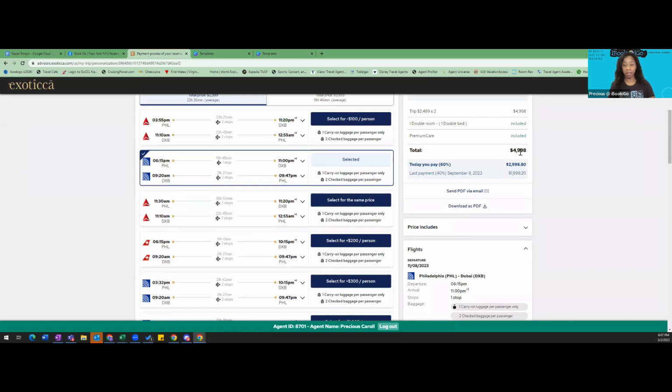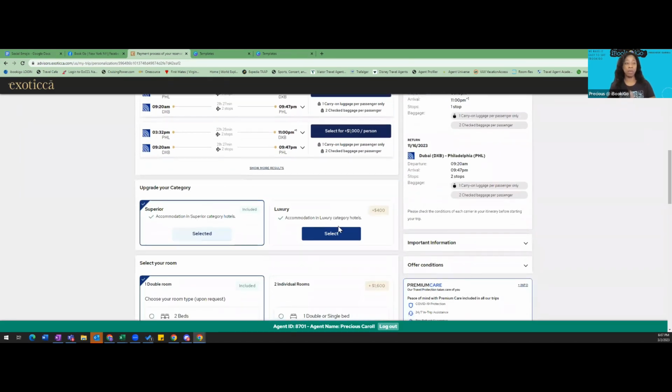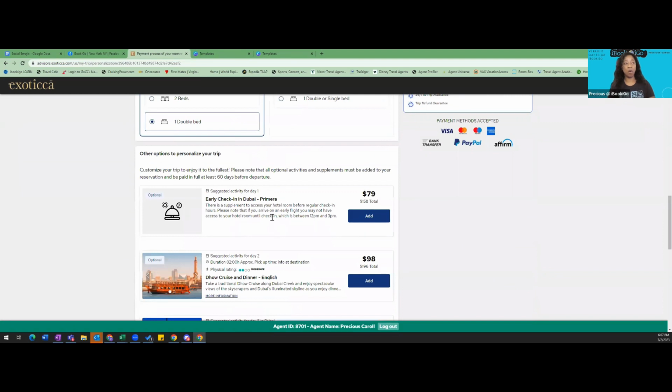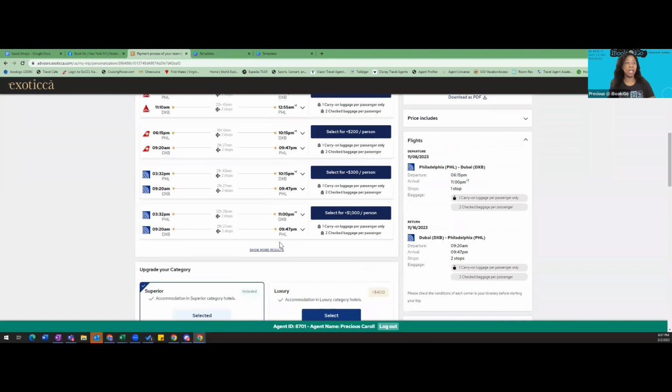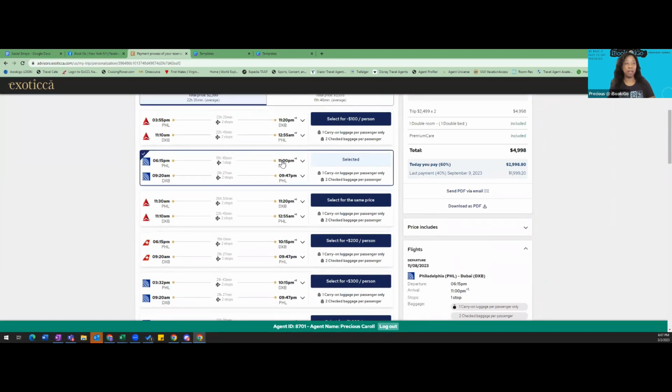It automatically updates. And the reason why we want to look at our prices is because they always have this optional early check-in. If you select it, then your customer will be charged, which is 12 p.m. and 3 p.m. There is a supplement to access your hotel room before regular check-in hours. Please note that if you arrive on an early flight, you may not have access to your hotel room until check-in, which is between 12 p.m. and 3 p.m.